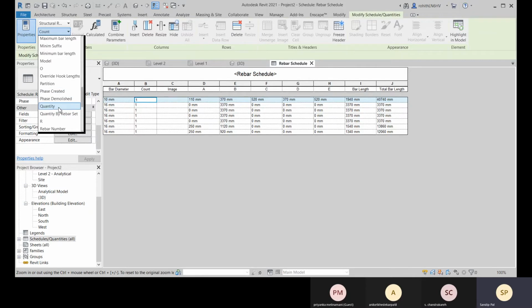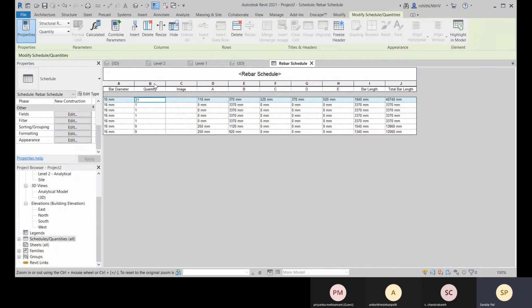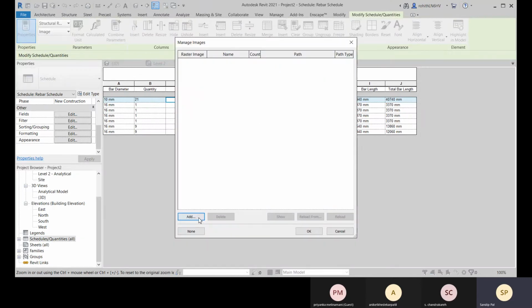Okay, so I will not go with count, I will go with quantity. Right now it's showing the actual quantity. So we will not go with that count option, we will go with this quantity option. Okay, so now go with the image. So let me choose image.